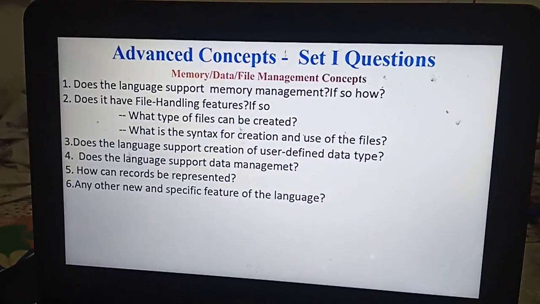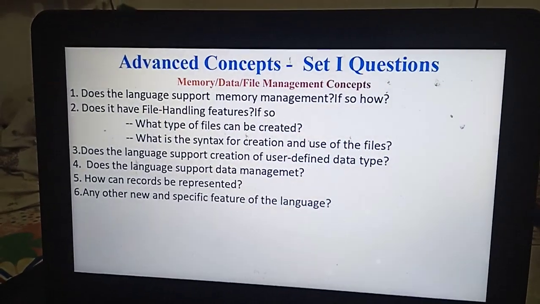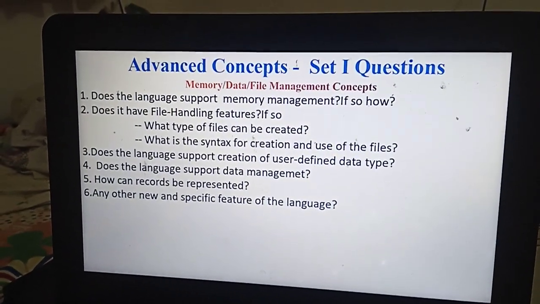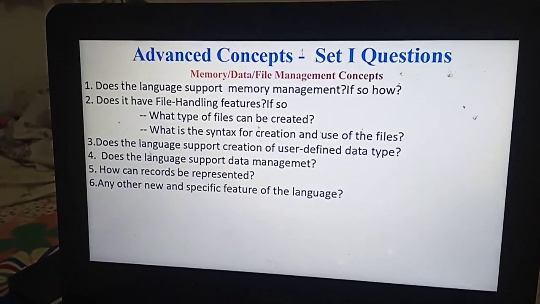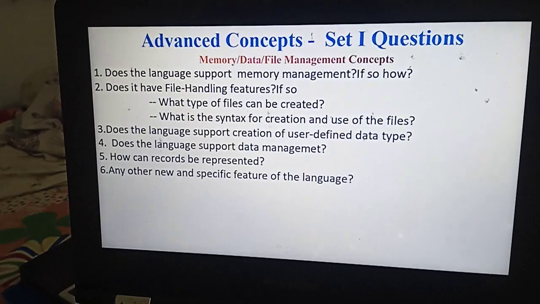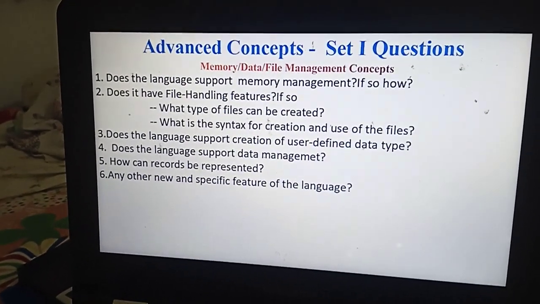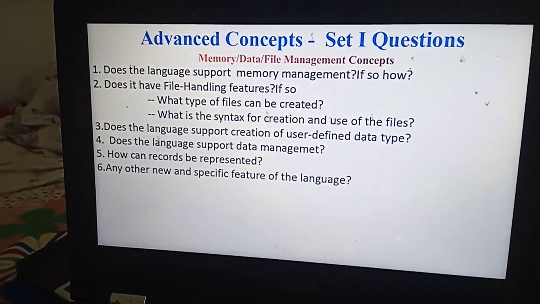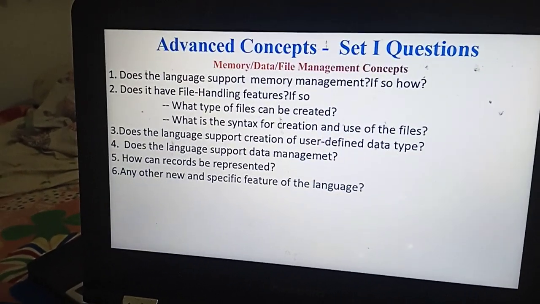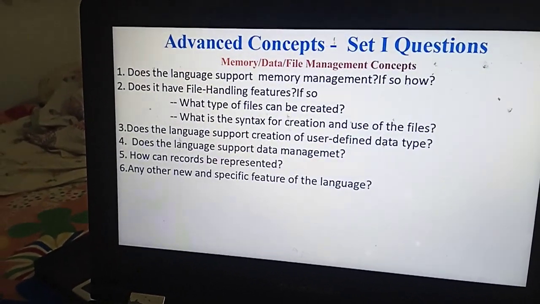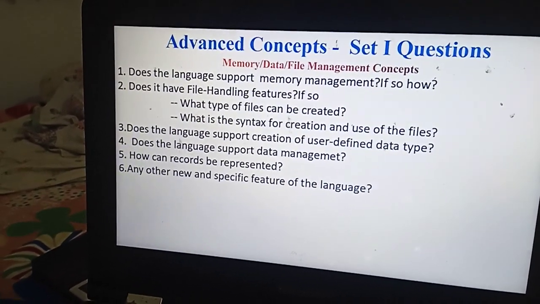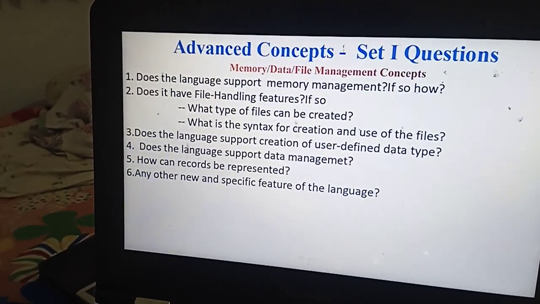The advanced concept questions enable us to know about memory management, data management, and file management concepts of the particular language. The first question is, does the language support memory management? If so, how will it support? Now, does it have file handling features? If it has, what type of files can be created and what is the syntax for creation and use of the files? Third, does the language support creation of user-defined data types?